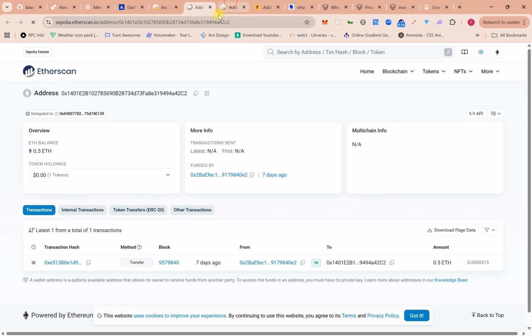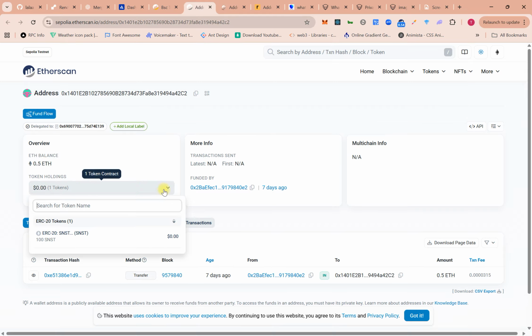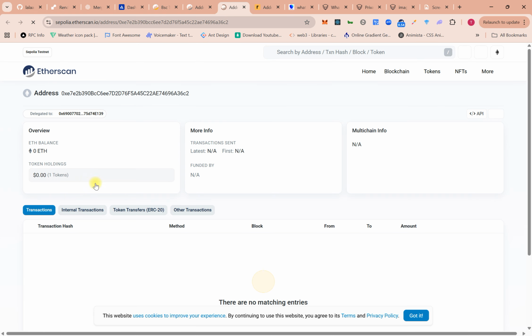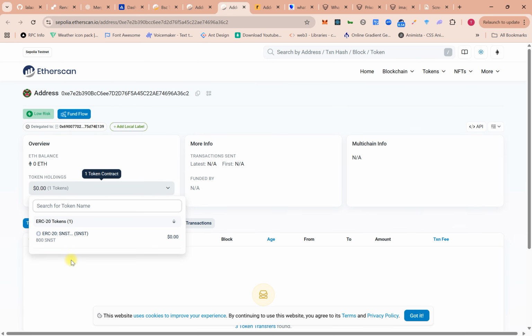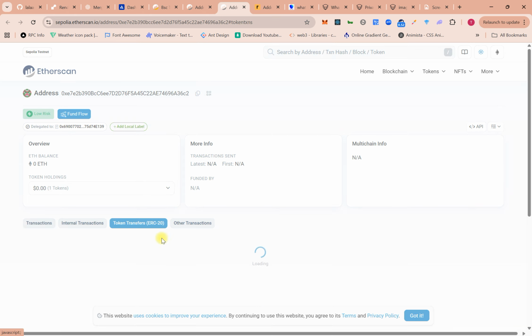Also I will refresh this page. We have to wait because this transaction will be mined by the validator. So we can see here we have 800 tokens remaining. Before it was 900, and even though this wallet doesn't have ETH, we withdrew the tokens.